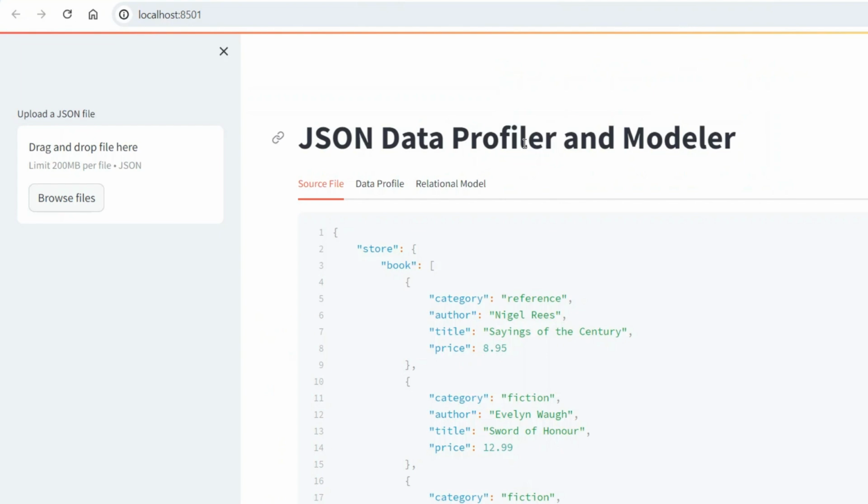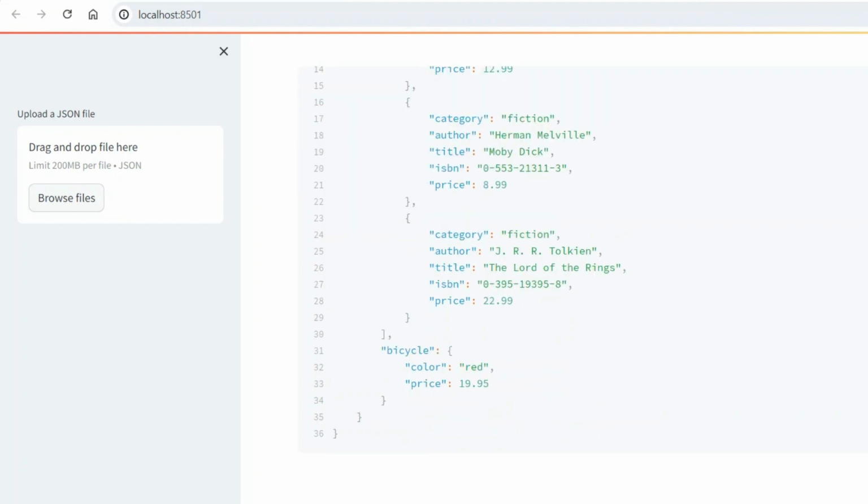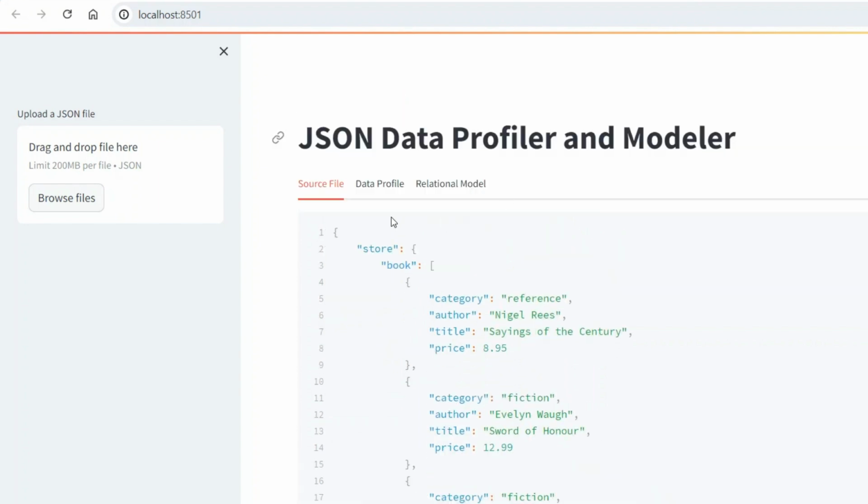Here, I already launched the data profiler modeler. Yeah, I called it. That's a local web application. I kept it simple. Yeah, I simplified the more complex versions that I have. And look, at the beginning, I will load the exact same documents that we discussed before. So remember, we have the store with a collection of books, and at the end, definitely you have one single bicycle with color and price.